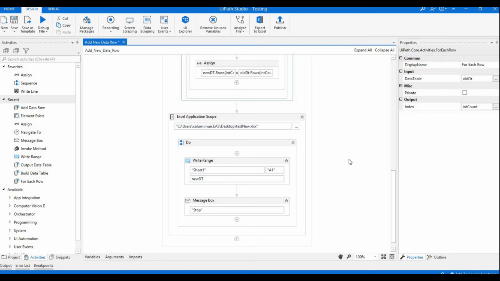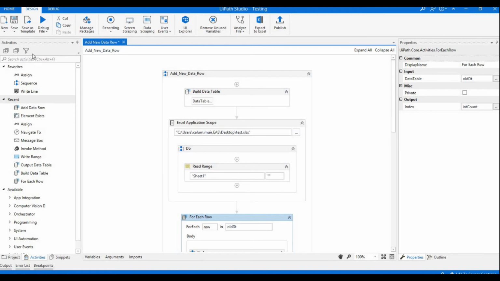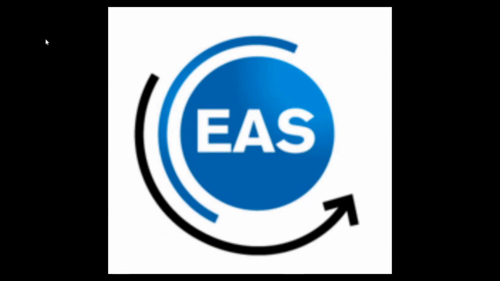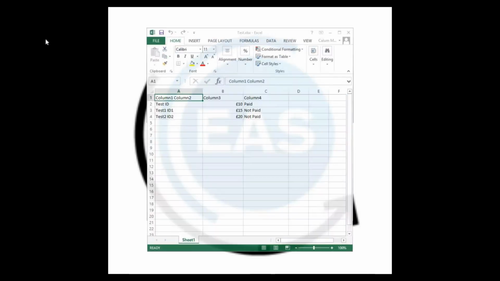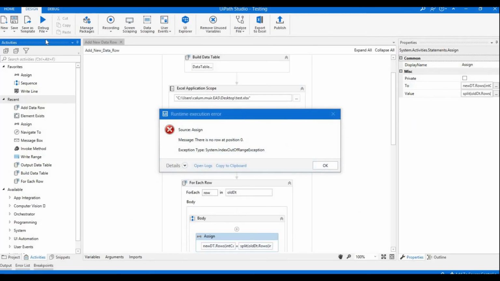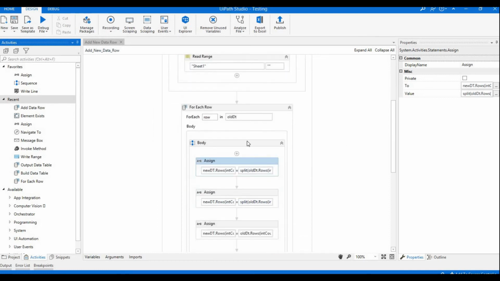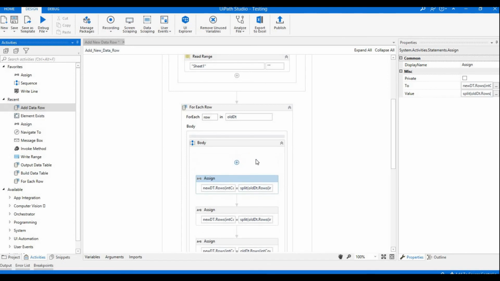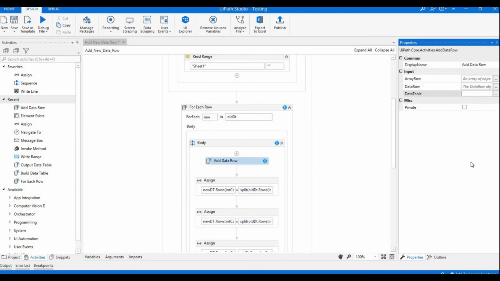But the problem we're going to have here is that the new data table is completely empty. So let's see what happens when we try to run it. Reads the old data table, and then in our first assign there is no row of position 0. So that table is completely empty. So what we need to do before we assign each row is simply add data row with the data table of our new data table, and then the row, new data table, new row. It's as simple as that.